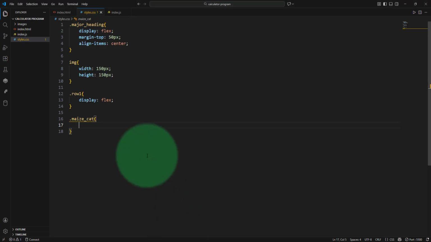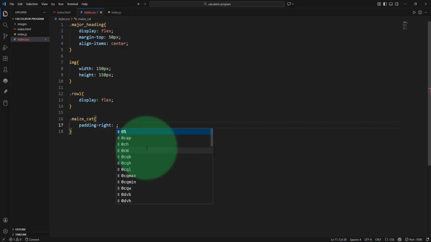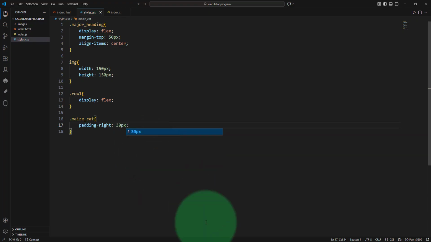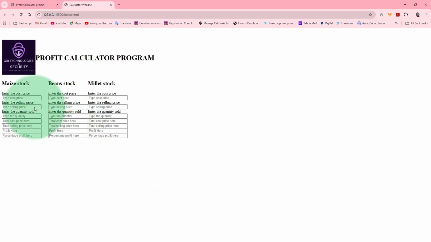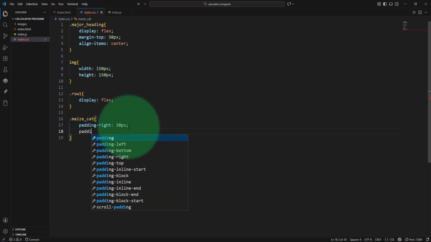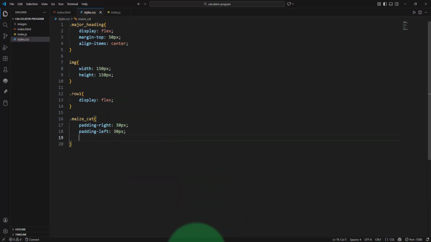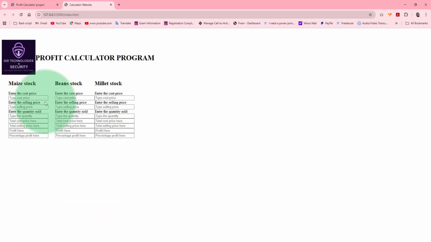So I'll first of all define padding from the left. I'll define padding from the right. Let me define it as 30 pixels. If you define it, you can come and check and see what happens. There's space here. I'll define padding from the left, sorry. I'll also define 30 pixels, just like this. And if you come, it has extended from the right.